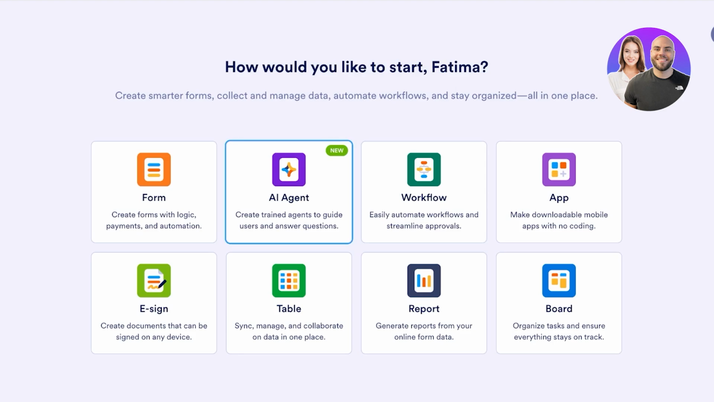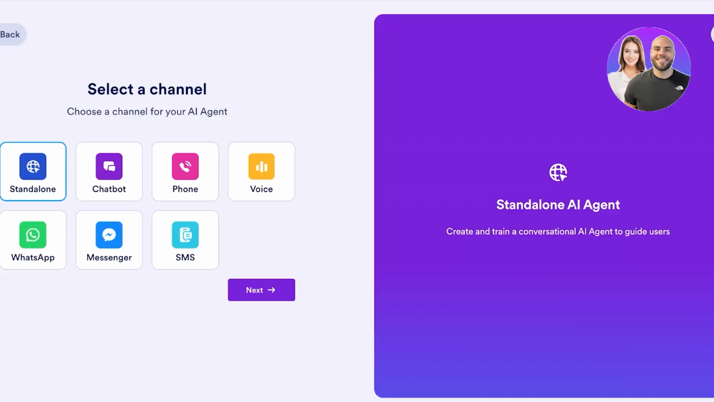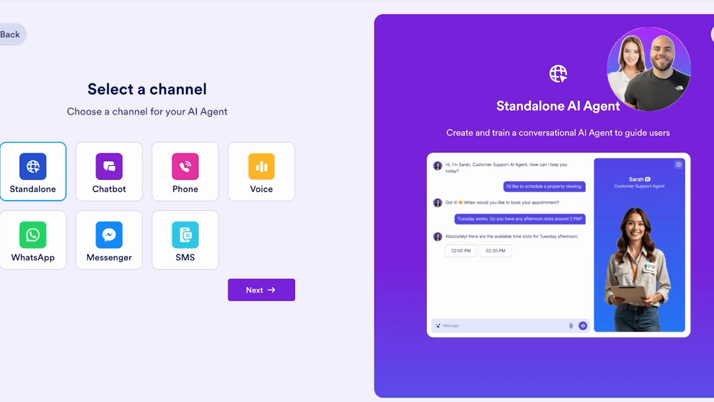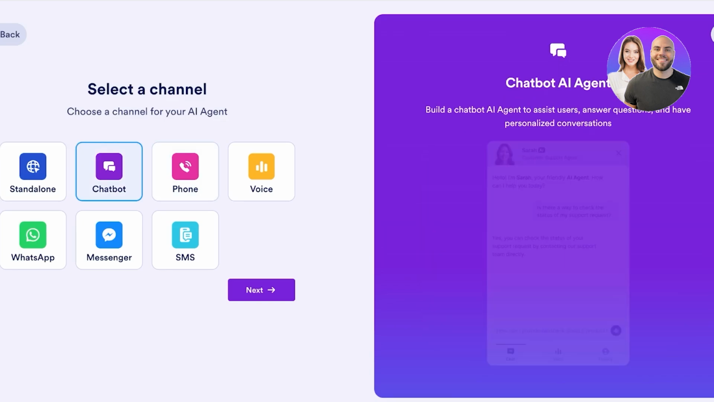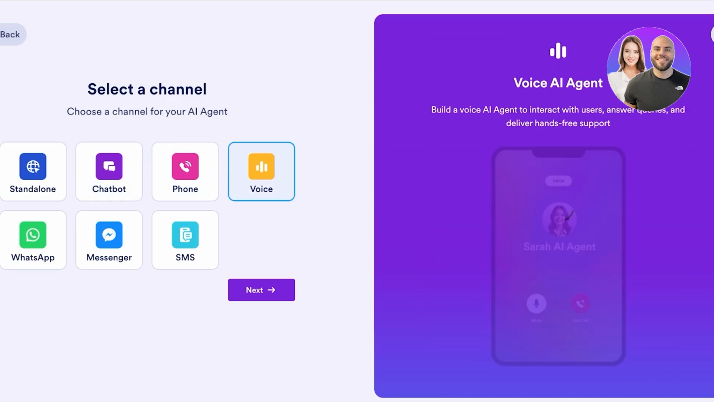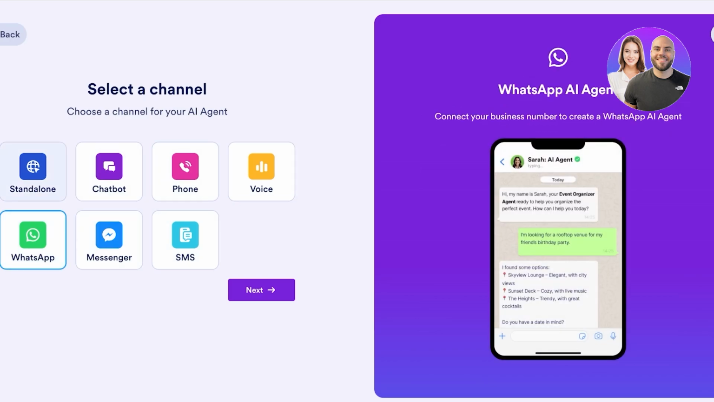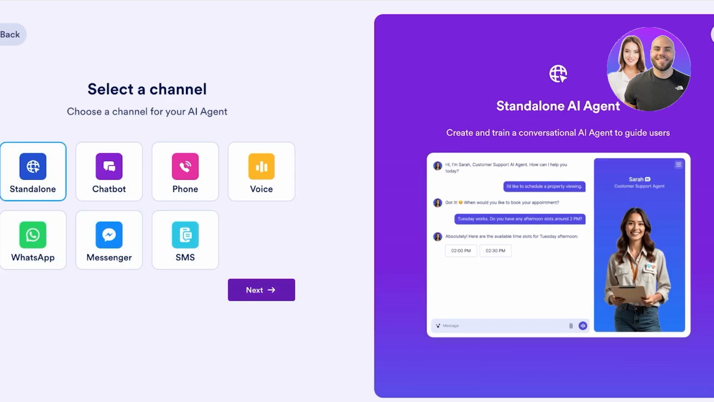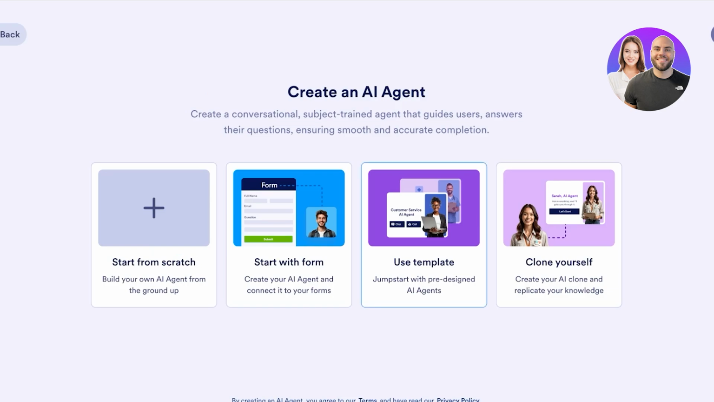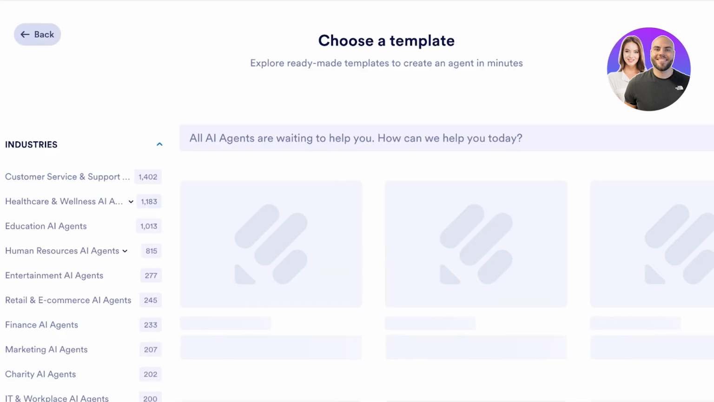You can click on AI agents over here, and once you do, you can choose the type of channel. If you're looking to build a chatbot, phone agent, voice agent, WhatsApp, Messenger, or SMS. I want to build a standalone agent, and then I'm going to click on Use Template. You can even create a clone of yourself and replicate your knowledge, or you can start with a form. I want to use the template because I want to show you guys the full capabilities of JotForm.